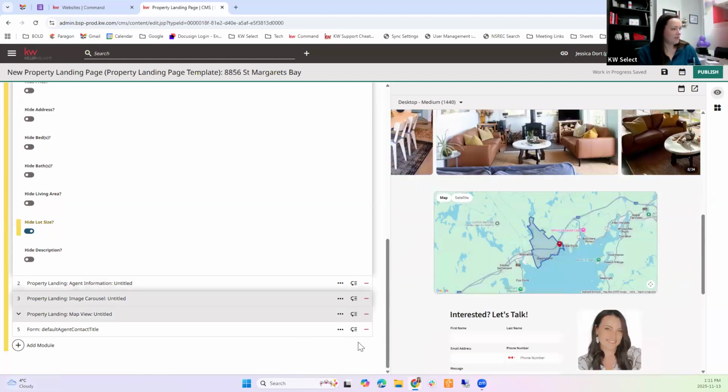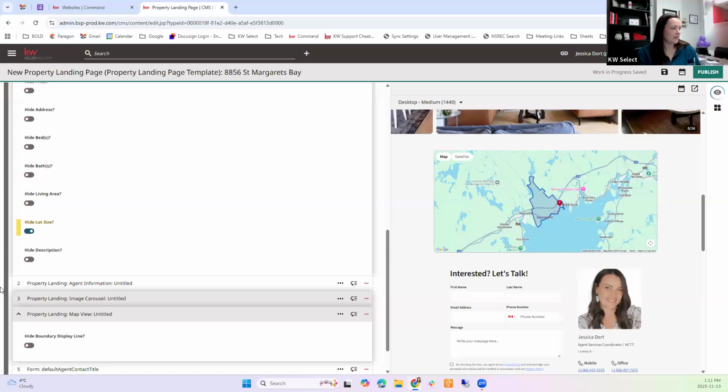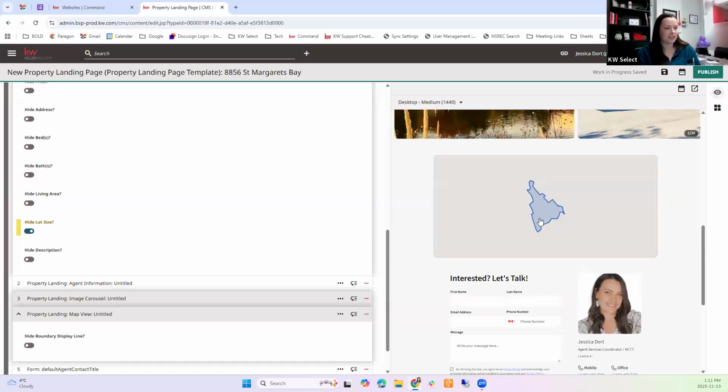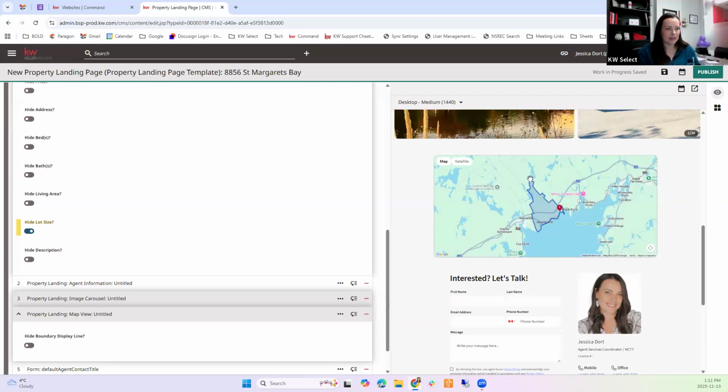Then you have the map view. There's nothing really to change there besides you can hide the boundary display line. So it's actually just highlighting that neighborhood that the property is in, which is Queensland, Nova Scotia. So it is highlighting that whole area.